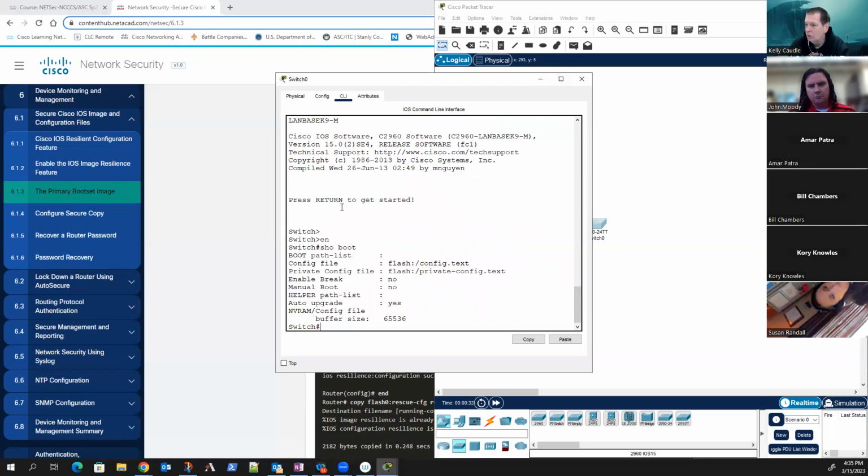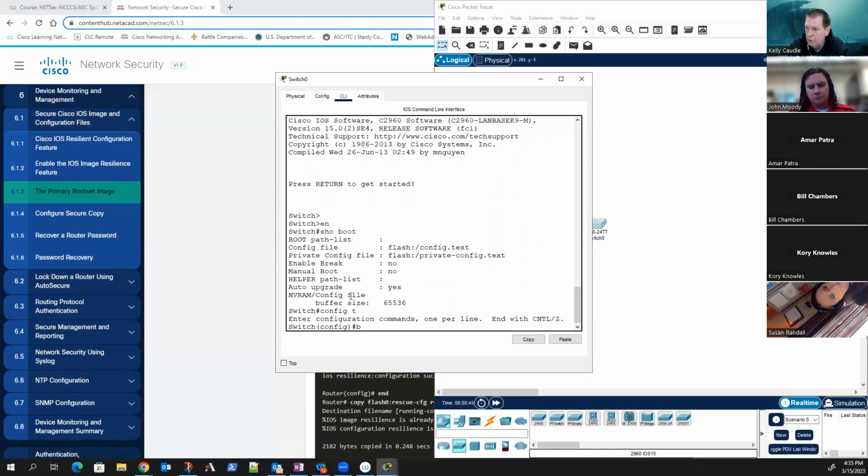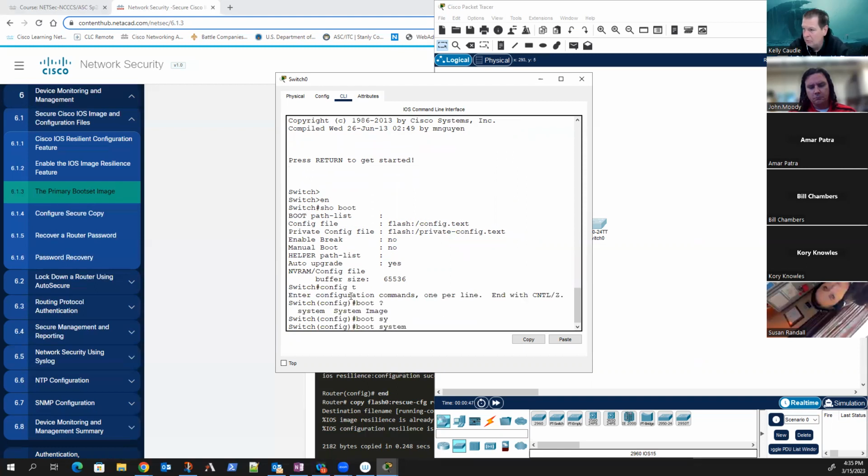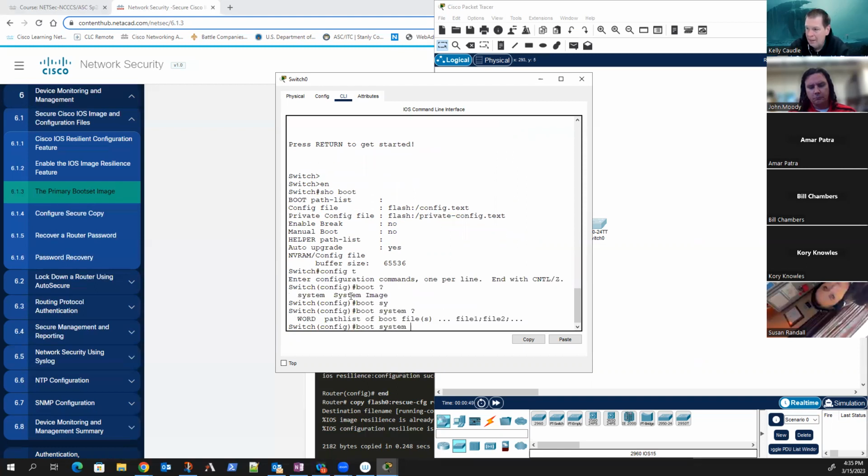Okay. Here's what you'll see here. It says the boot path list. Here's config file in your private, but you can set a boot path. Okay. So I go in global config, I can do boot system, and you'll see the path. So right now, let me actually do just a quick dir.